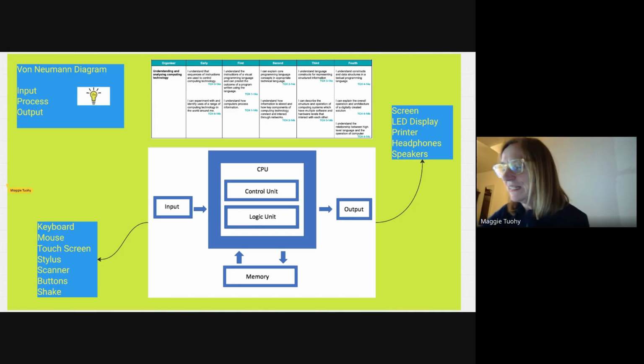So now we're ready, keeping that in mind that we know now what input, process and output in a microbit can look like. Let's have a look at the microbit in further detail.